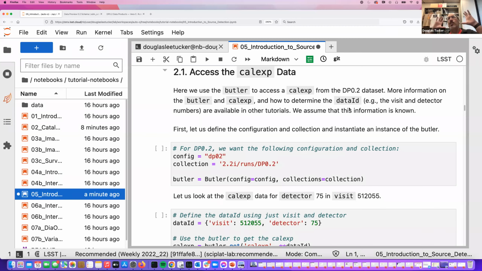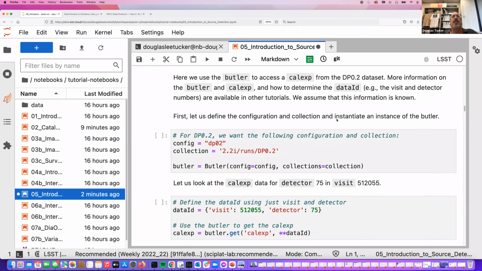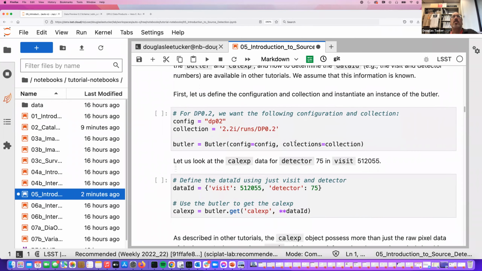The visit defines when a given exposure was taken by the LSST camera, and the detector, there are 189 detectors or CCDs on that camera. So we want to look at one particular CCD detector image.